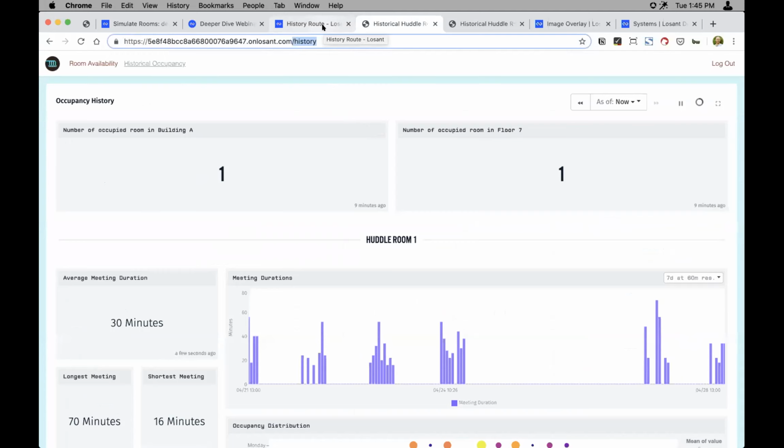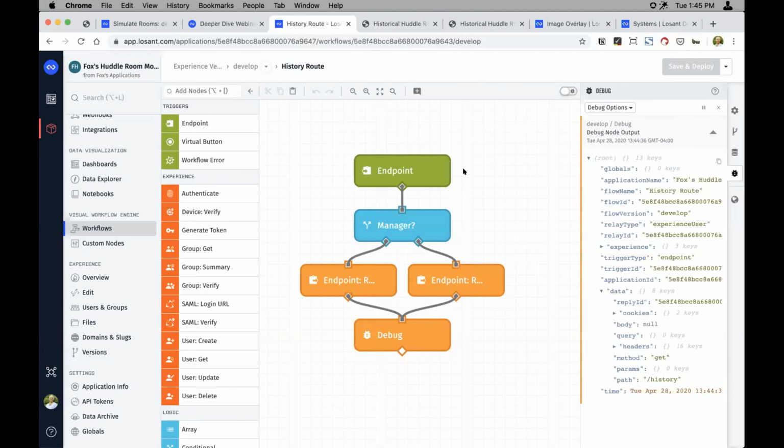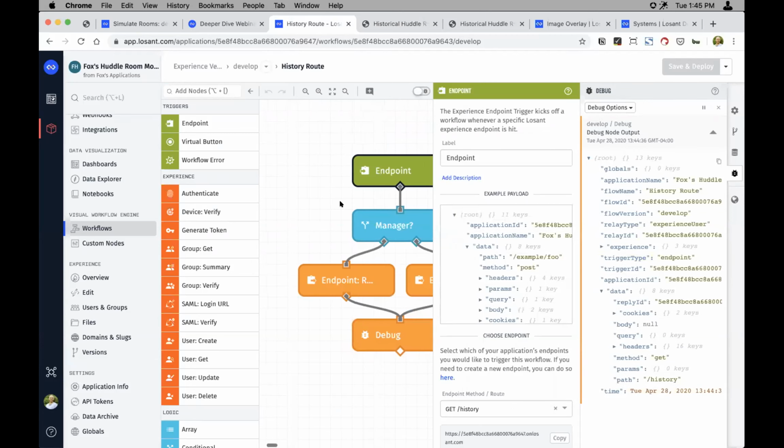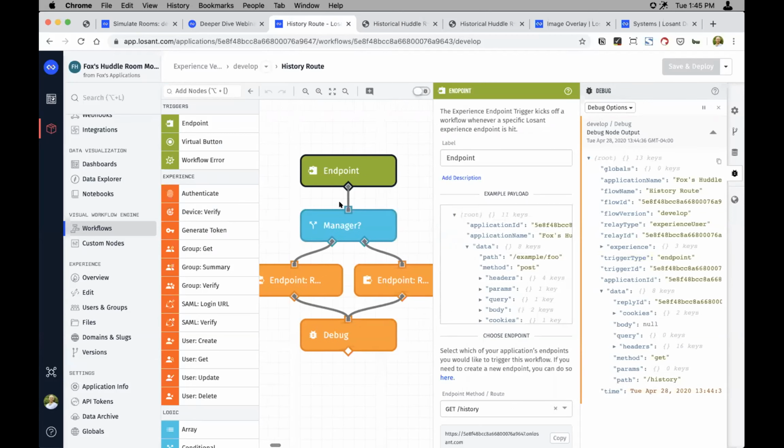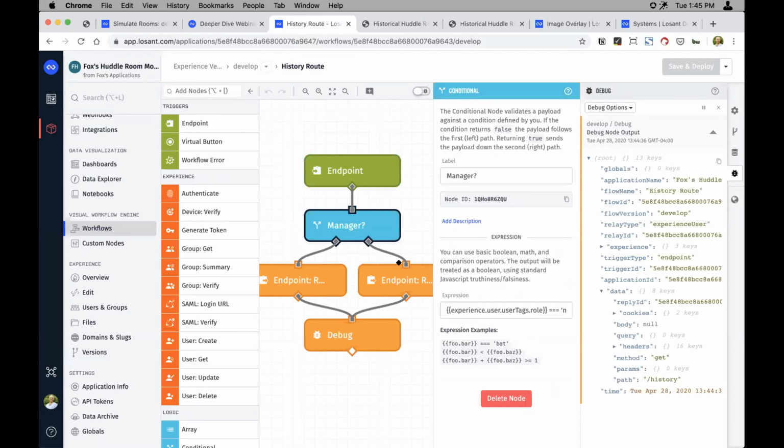Going back to my workflow. In this case, now when that route is triggered, it will trigger this workflow. And in this case, we want only managers to be able to view that page.